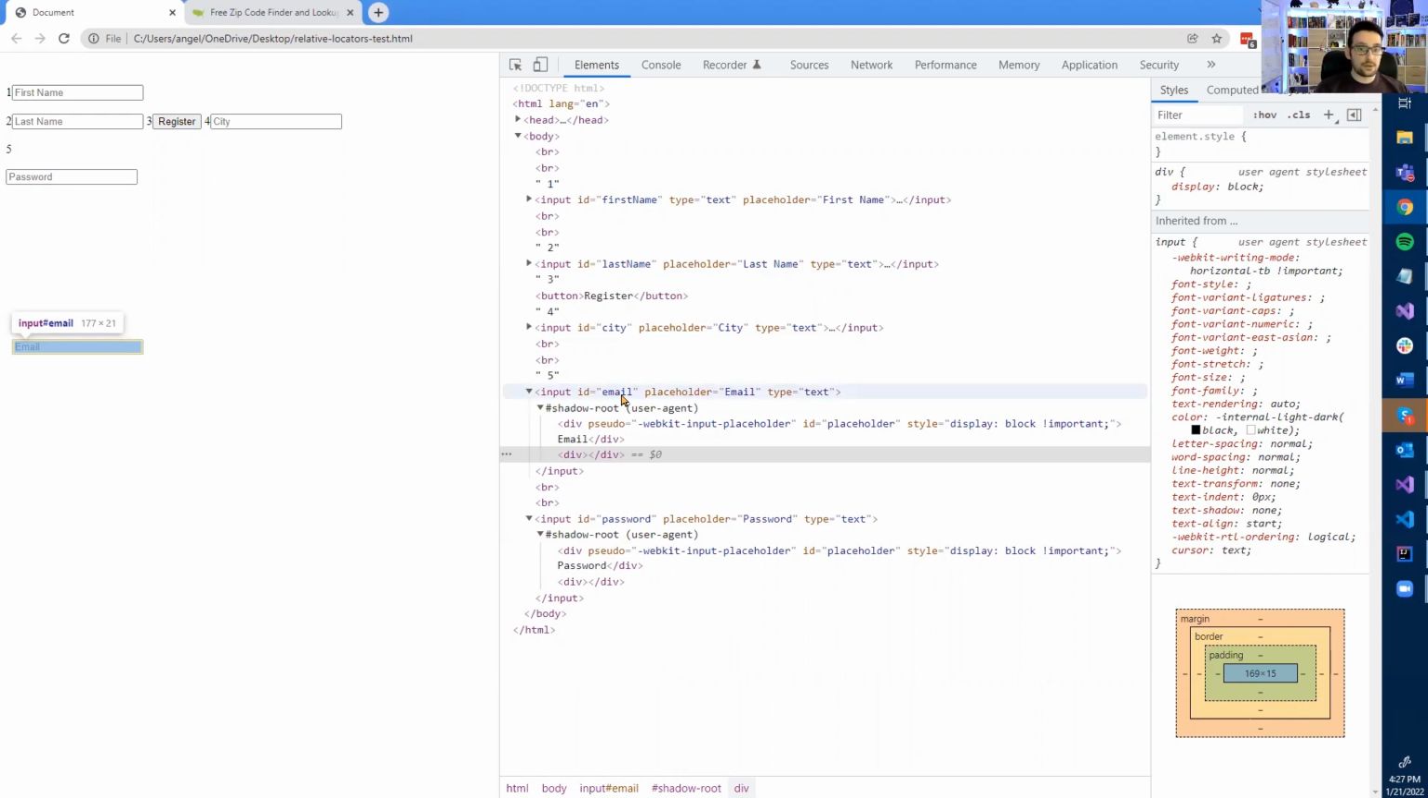And if you instruct your code to type inside the next input that is below, for example, the city input, you would expect maybe, because in the HTML the email input is before the password, that it types in the email. But as I said, because we are using this special JavaScript function, it actually respects the CSS and it's going to type in the password.